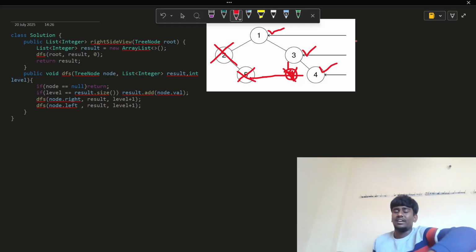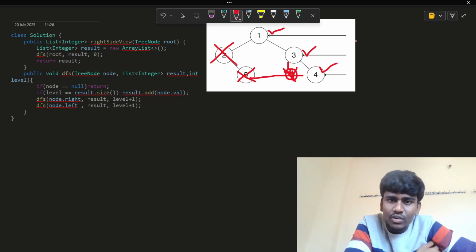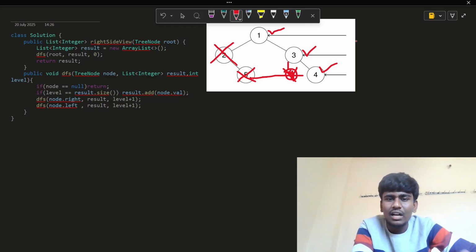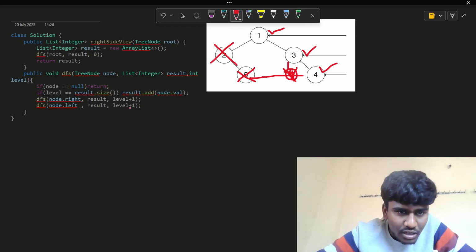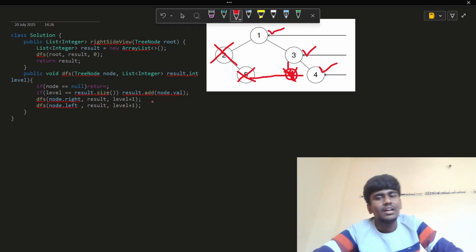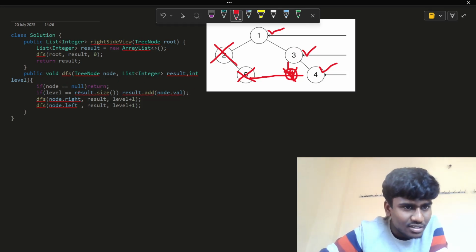resultant list. At every level you can add up to one node only, you can't get more than one. Try as you wish, you will get only one node per level, and all those nodes you need to return. That is the reason we are adding level plus one. Level is nothing but the depth of the tree.